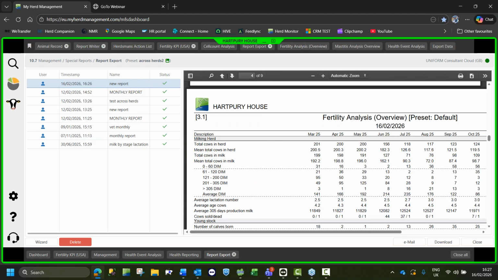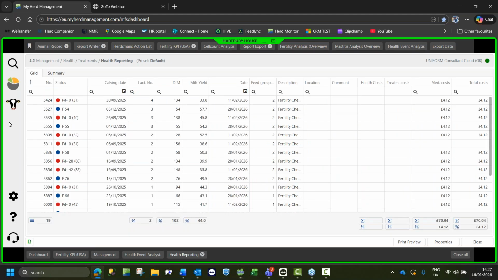Okay, so hopefully that's given you a really nice flavour of some of the key reports and why we use them. Graham, any questions from your end? Yeah, just got one coming in. Are you able to import foot trimming results? Yes, now the farmer can import those.